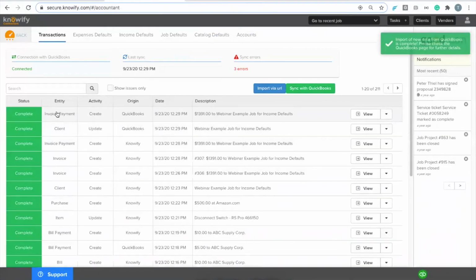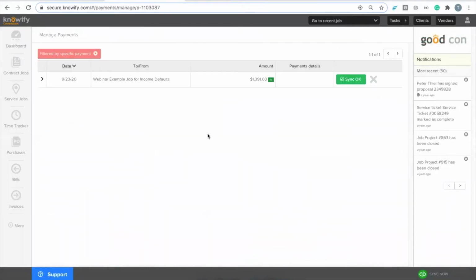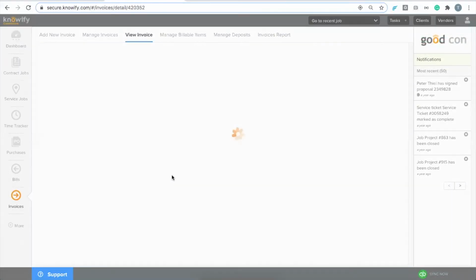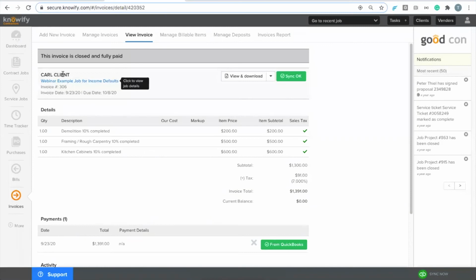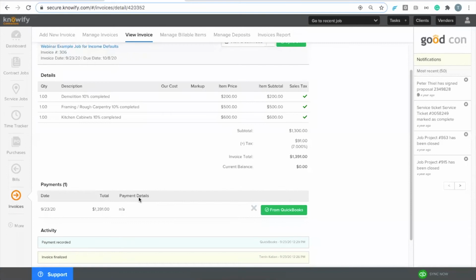I can see invoice payment created in QuickBooks. And I can click this to see the payment, and then click here to see the invoice. And you can see, this is the invoice that we created in Knowify. It's closed and fully paid. And I can see my payment here, and I can see that it's from QuickBooks.